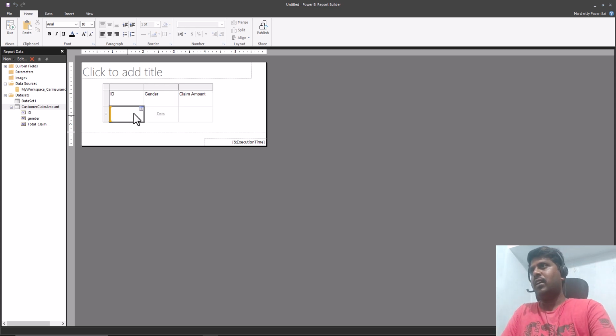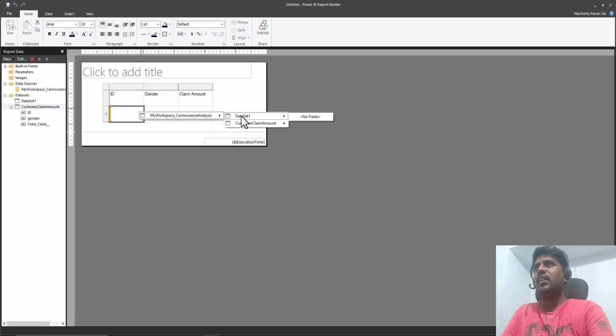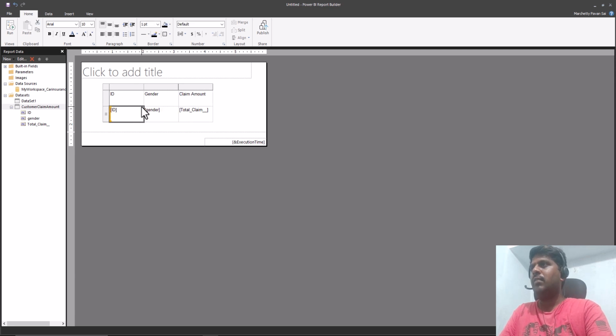Here I have the option to choose the respective column. I could say this my workspace car insurance analysis. Either I could choose the dataset one, or I could choose customer claim amount. I'll select ID. Similarly, in the gender, click on this icon, go to gender and select gender. In the claim amount, you may select this total claim. So once it is selected, you could see that these names we have entered and these respective fields we have selected by choosing the icon present on the right corner.